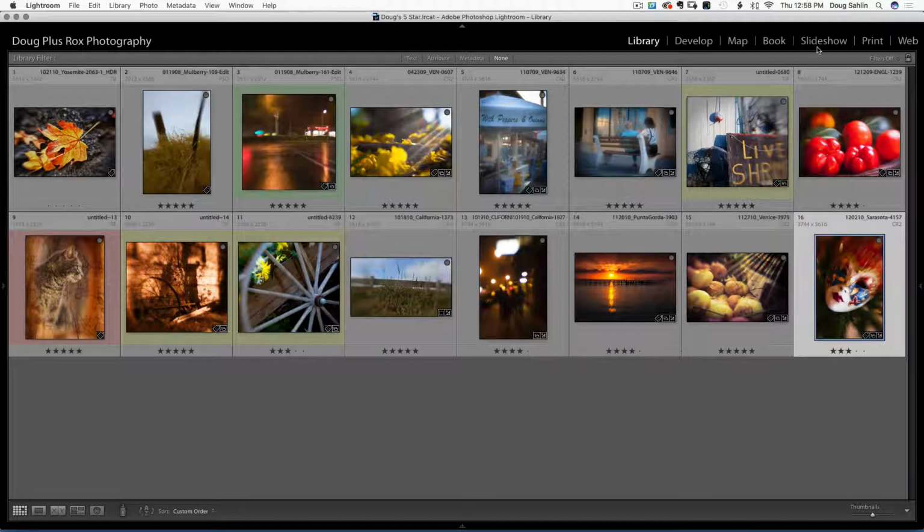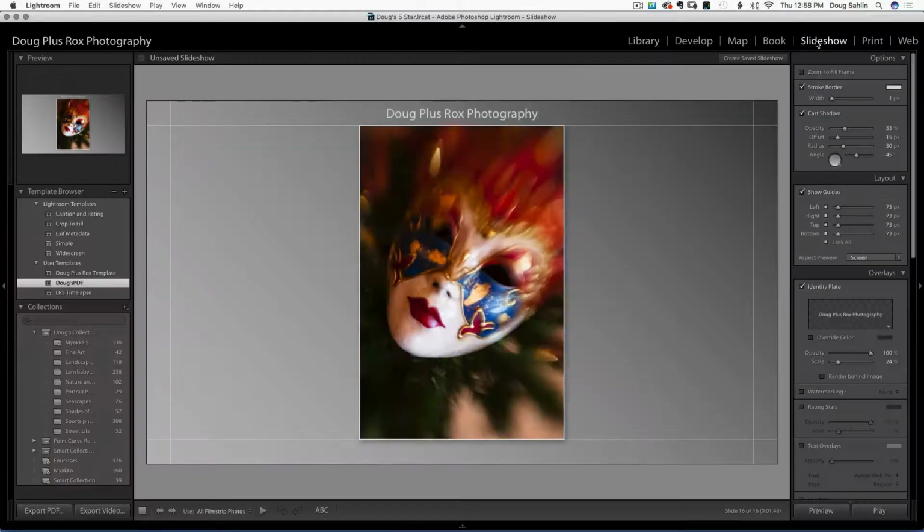Now let's go into the slideshow module, because this is where I make the magic happen to export it as a PDF. I've got some templates set up. I've got Doug's PDF set up, and I'll show you exactly how I created this. In the options window, notice you have an option for a stroke border. I've chosen 1 pixel, and if I deselect stroke border, you see exactly where it appeared on the image.